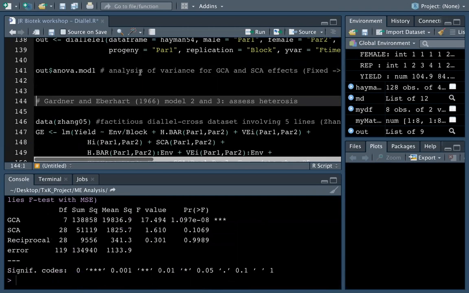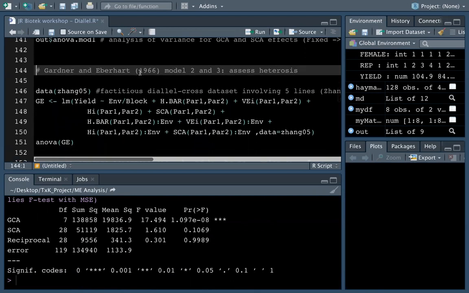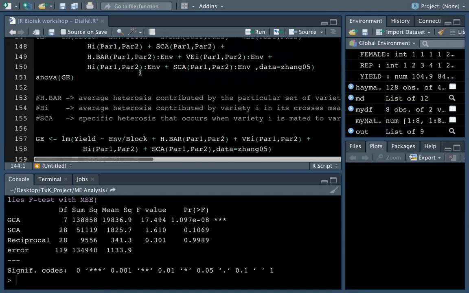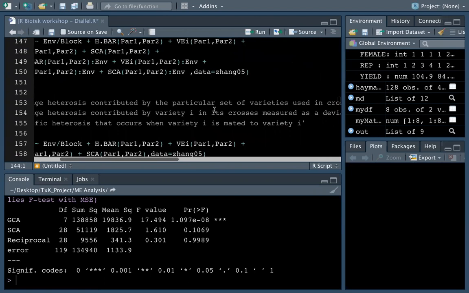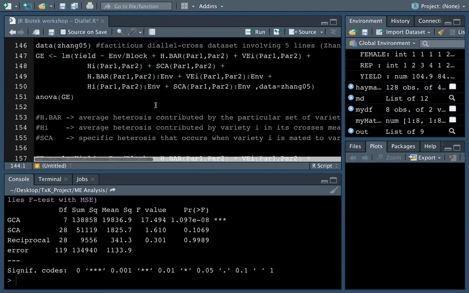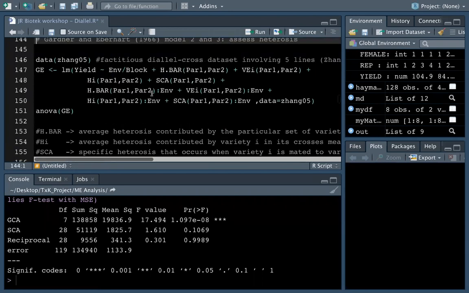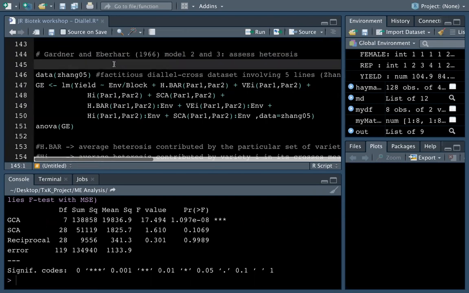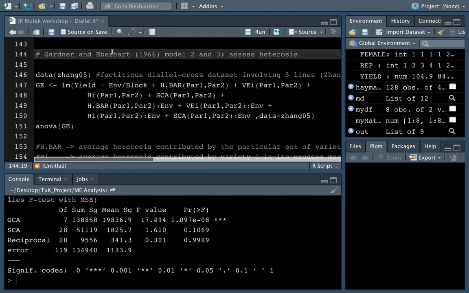If you are interested in studying heterosis, you can use a Diallel to assess the average heterosis for a particular variety, or you can measure the average heterosis of a specific variety in the cross. So again, if you want to understand more of the theory behind these models, I strongly recommend you read this paper. I really want you to know that there are some packages out there that make your life easier to run this analysis.